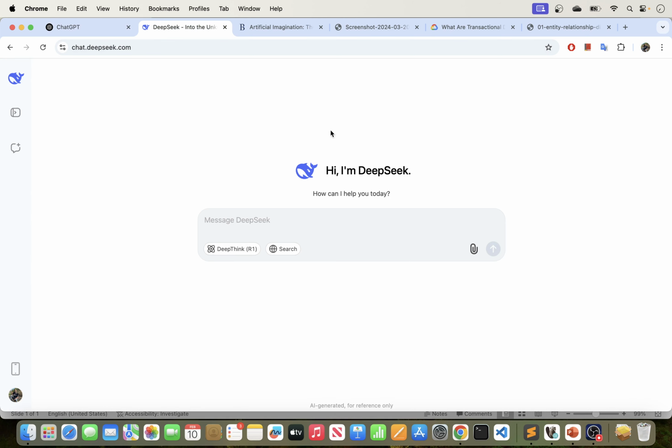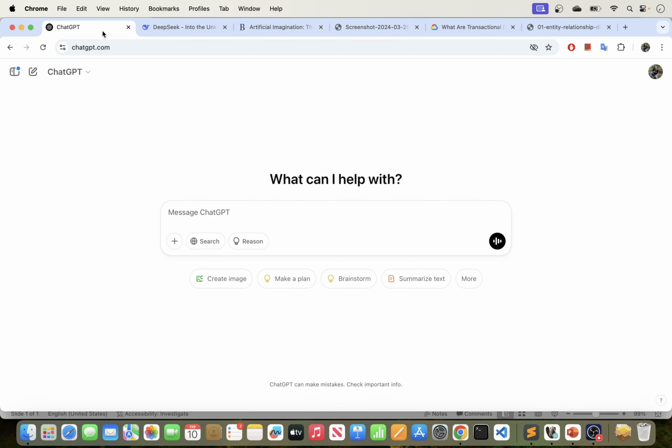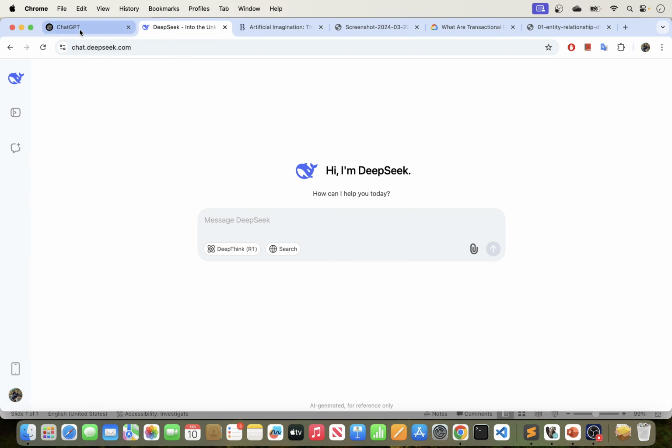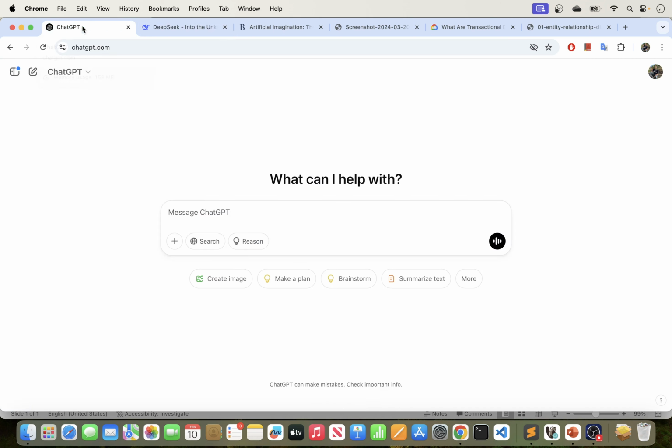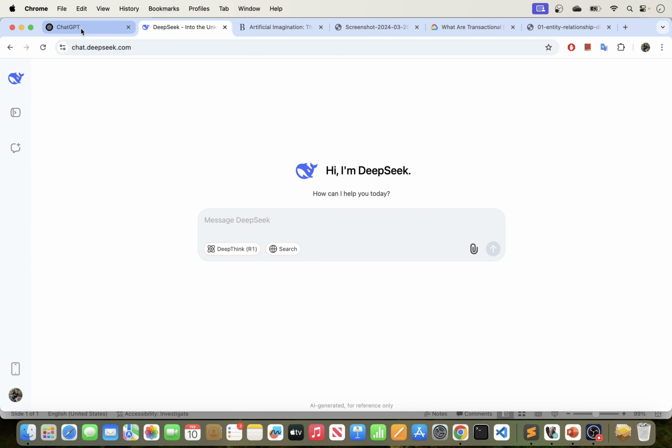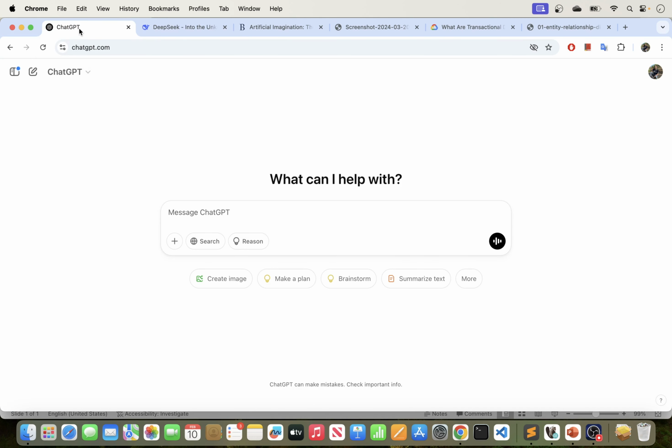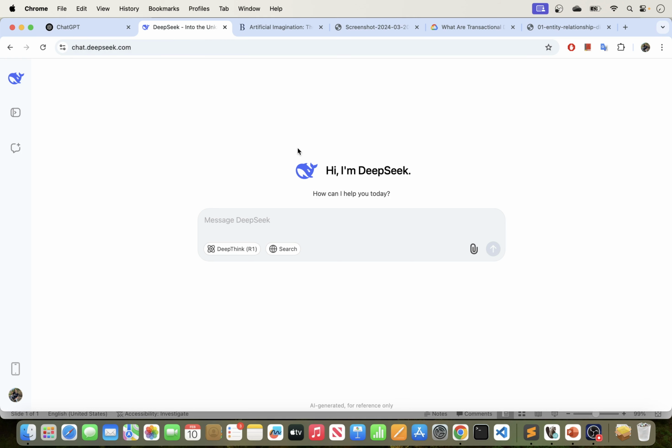A lot of people have said that DeepSeek runs faster than ChatGPT, but we'll see in this video how you can create your transactional database using these tools. We'll create one database with ChatGPT and the other with DeepSeek, and we'll compare the data. All right, let's get to it.